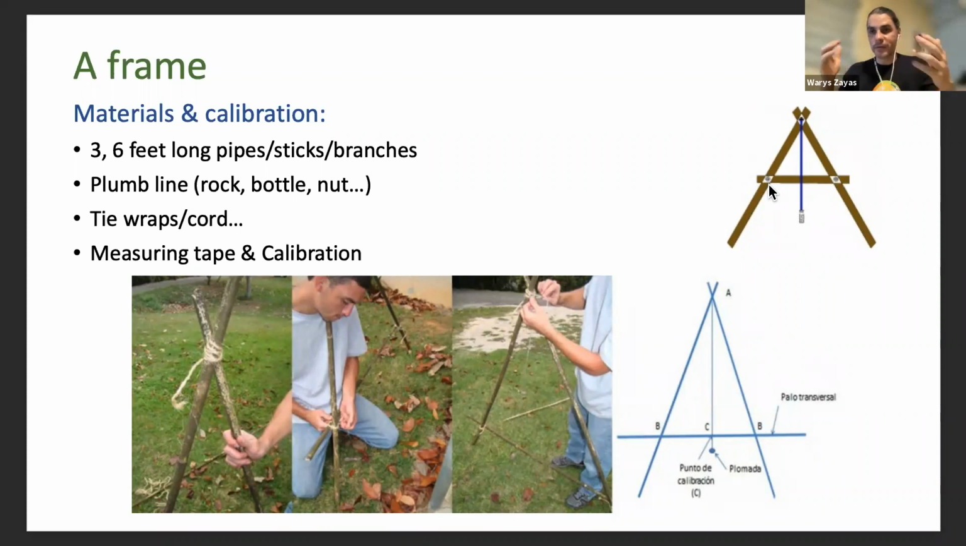For example, if you build this with 8 feet pieces instead of 6 feet, you need to make sure to use a bridge of half the length of those pieces. If this is 6, the bridge will be 3. If this is 8, that will be 4. Or if you use a smaller one, let's say 5 feet, the bridge needs to be 2.5 feet long. Okay, so that's the relation between each piece.